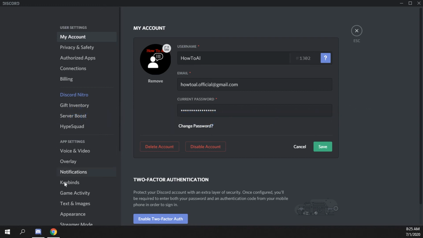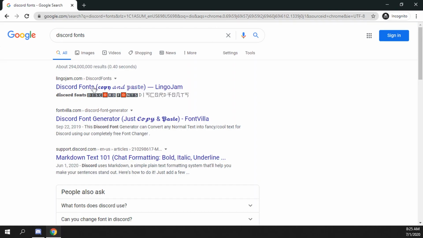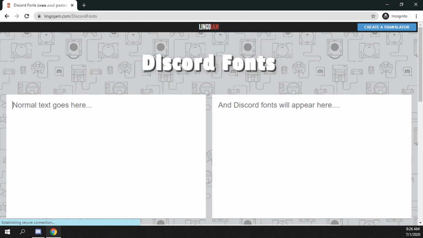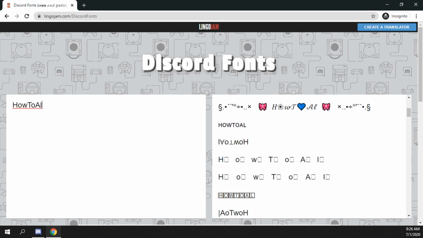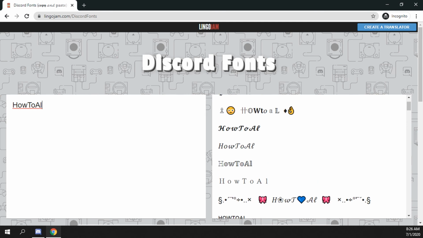So what you can do is open up your favorite web browser and search Discord fonts, and then select usually the first one here, lingojam.com is a good one. If I just type in howtoal, it gives me a bunch of different options here, and all you have to do is copy and paste it in. So let's see, what's a good looking one? I like this one. It's kind of a little edgy, I don't know. Anyways, we're going to go with that one.